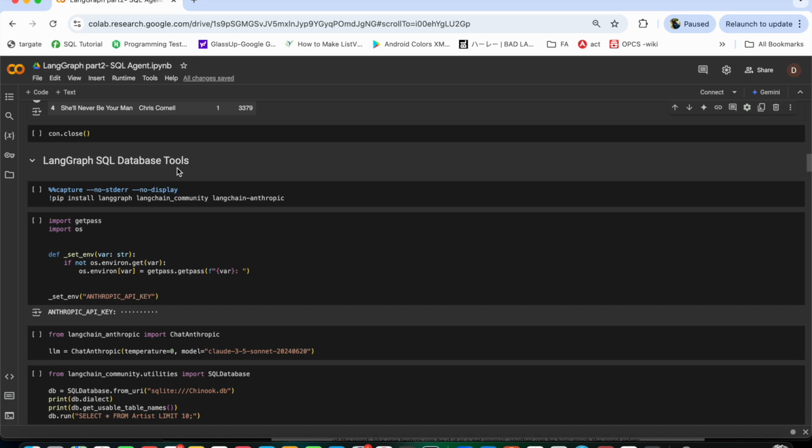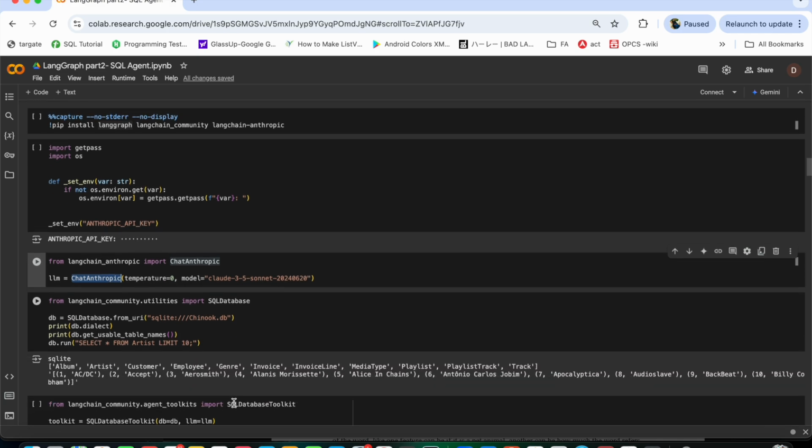We'll be installing LangGraph, LangGraph community and LangChain Anthropic. So I am using Anthropic as an LLM here. You can use anything you want. You can use OpenAI or you can use any Groq APIs as well, or any other APIs, Llama 3 and whatever you want to use, you can use. Now this is my LLM from LangChain Anthropic. I am just using this ChatAnthropic model.